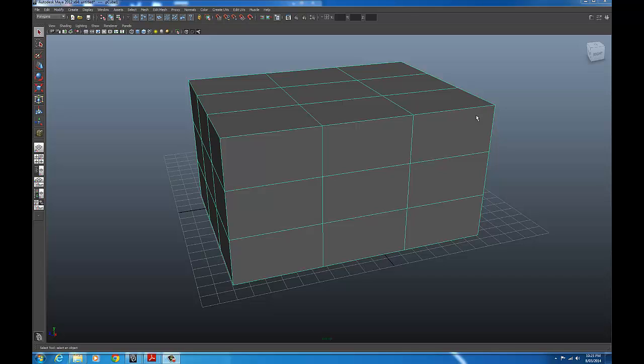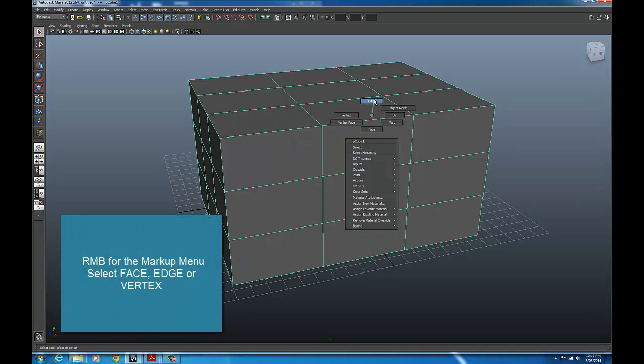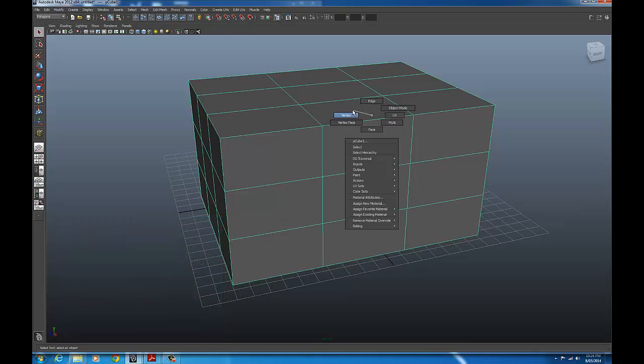So up until now we've been selecting objects. If you right click on an object, you get a marking menu and your options are face, vertex face, vertex, edge, UV and multi. We'll predominantly be using object mode, edge, vertex and face.